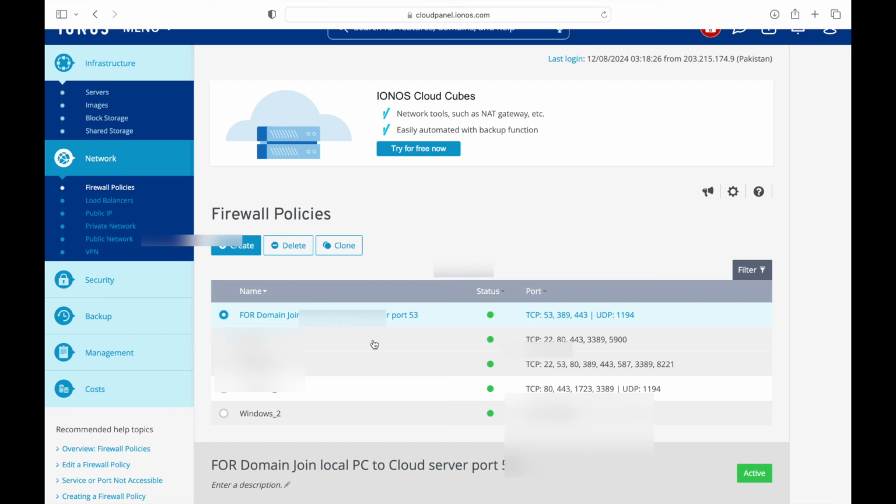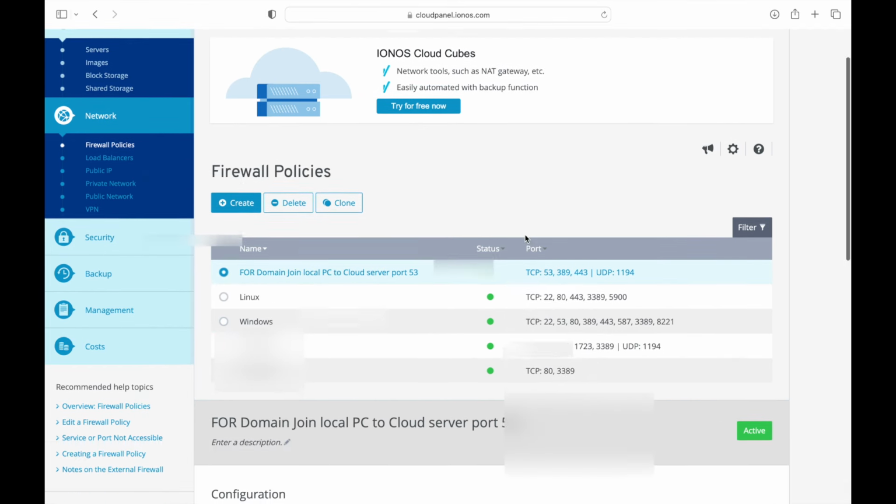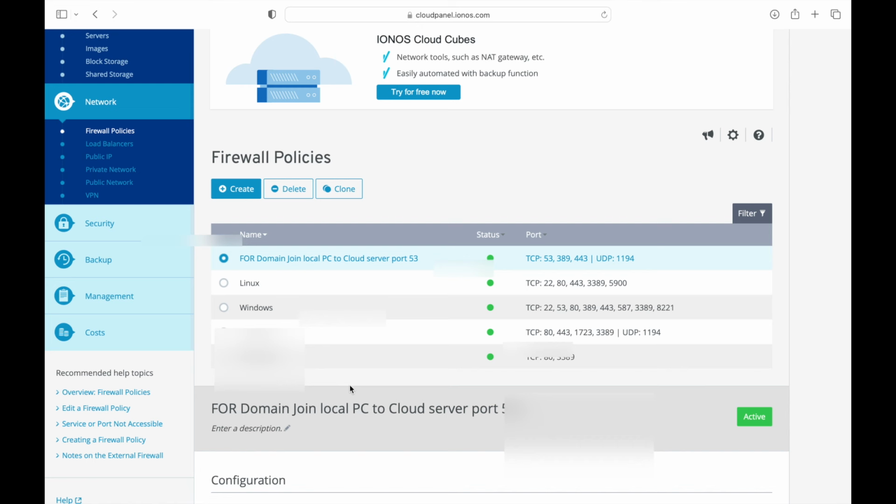This is the IONOS web portal over here. I have set up the firewall policies from here onto the IONOS web portal, and under the firewall policies I have set up the 53 port, 389 port, and 440. You can keep this 53 port and 389 port.